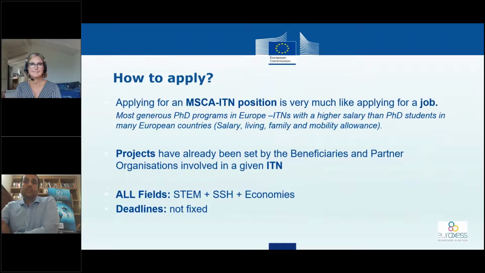Okay. So how do you apply for it? It's basically like applying for a job. These PhD positions are some of the most generous positions in the world, with a very good salary, higher than any other PhD programs offered by European countries. You get not only a monthly salary, but you also get living, family and mobility allowances on top of that. The projects are already set by the beneficiaries. That means the university or consortium which has received the grant. They have designed the project and they are looking for suitable PhD candidates, which could be you, because it's open to all fields. We have STEM, social science, humanities, and economics. I will tell you also how you can find those PhD positions in a short moment.